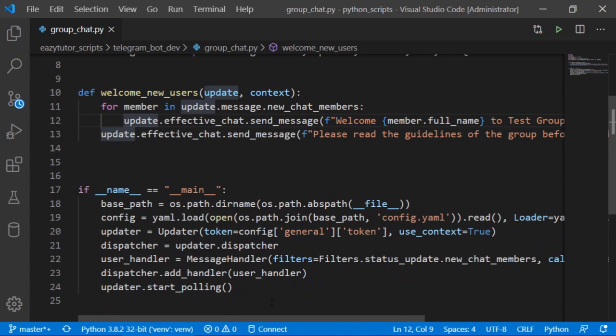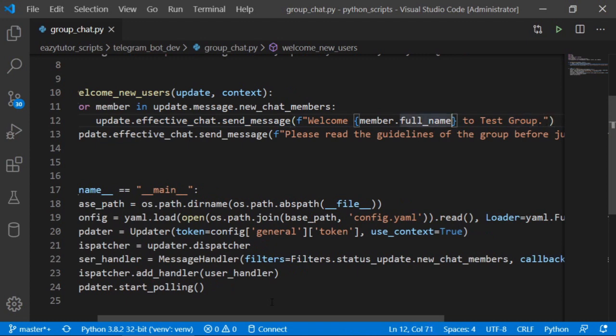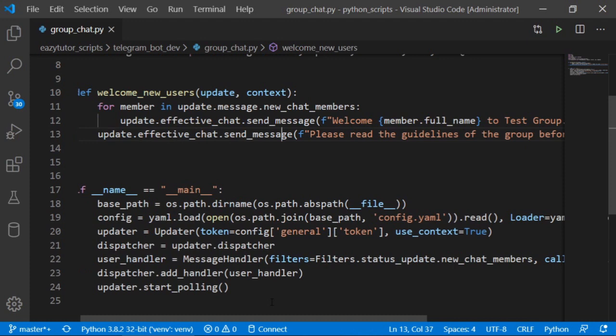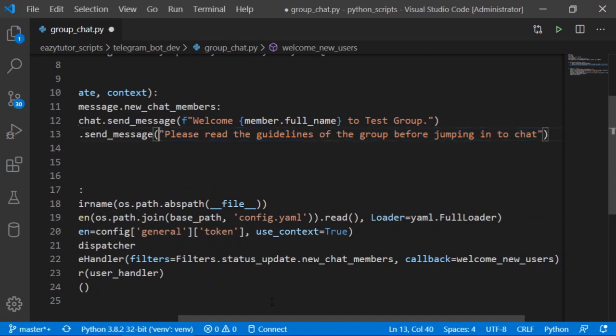Okay, now you can simply say one welcome message, and if you have any guidelines or something to notify the new member in the group, you can do that as well. So if there are multiple members at the same time, we can welcome each one to our group individually. Welcome member.full_name will give the exact name of that user, and after that, once we have welcomed everyone, we can send this, please read the guidelines of the group before jumping into the chat. So this is the one, effective_chat.send_message. The send_message will simply send one simple message to the group with whatever we are mentioning here. Here I don't need an f-string.